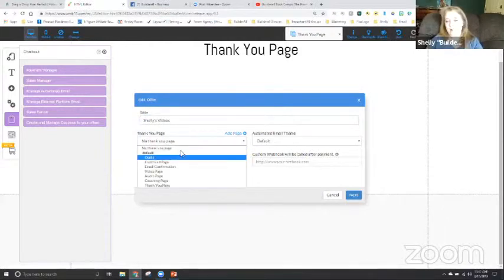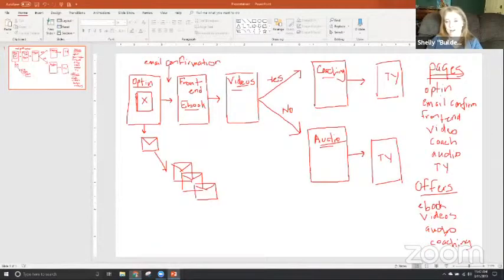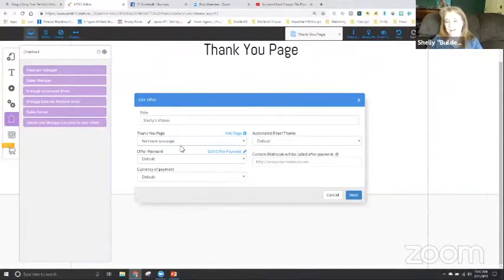And on the thank you page for this one, the next page that I want them to go to is actually going to be an upsell or a downsell. So I'm going to leave it as no thank you page. Because if you remember, when we look at our drawing and we go to the video page, if they buy the videos, I want them to get sent to the coaching upsell. If they say, no, thank you, I don't want the videos, I want them to go to a cheaper downsell, which is the audio. So I don't want them to go to the thank you page on this one. So I'm going to leave the thank you page blank.